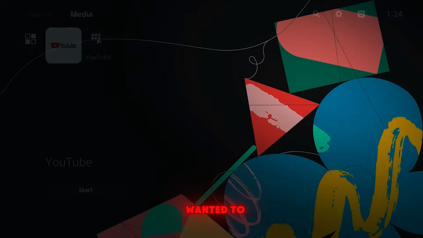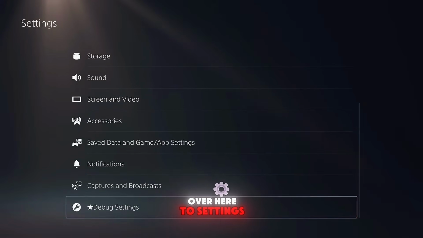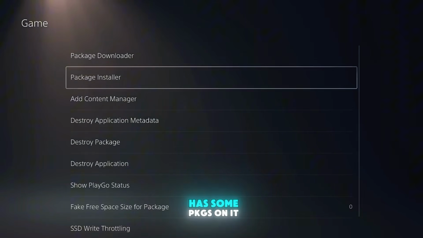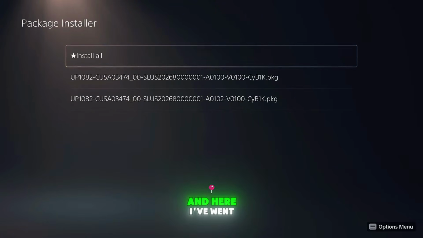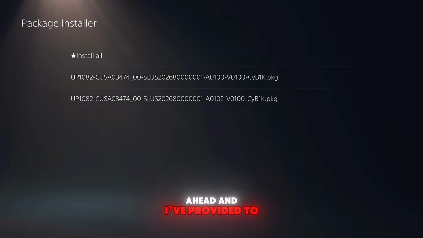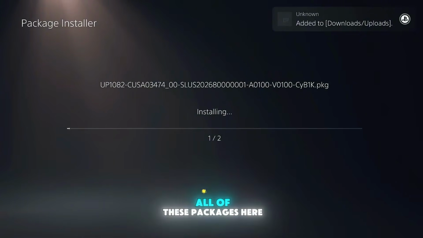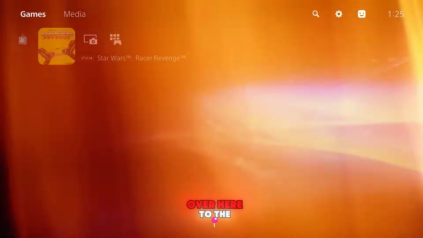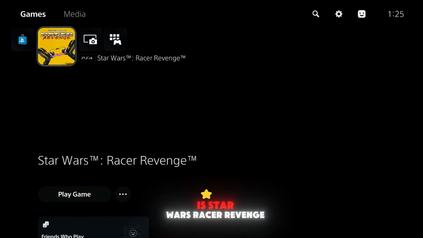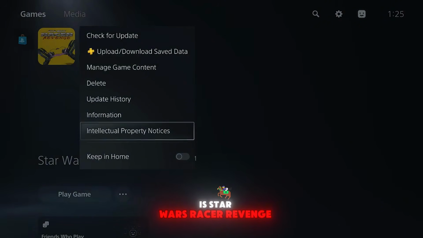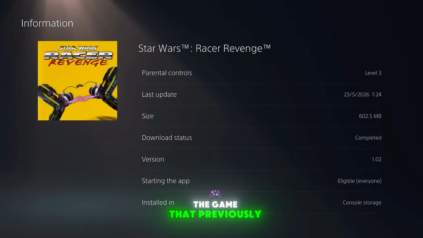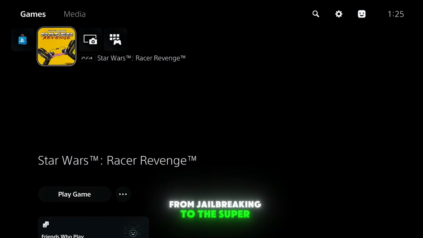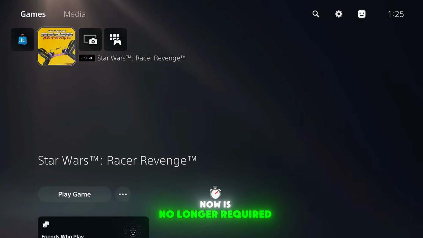So now if I wanted to, I could come back over here to Settings and go to Debug Settings, and if I connect a USB drive that has some PKGs on it, for example, and here I've provided two, we can go ahead and install all of these packages here. So we'll just give these a moment or two to finish up. And let's go back over here to the main menu, and right there it is, Star Wars Racer Revenge, the game that previously had prevented so many people from jailbreaking to these super higher firmwares, now is no longer required.